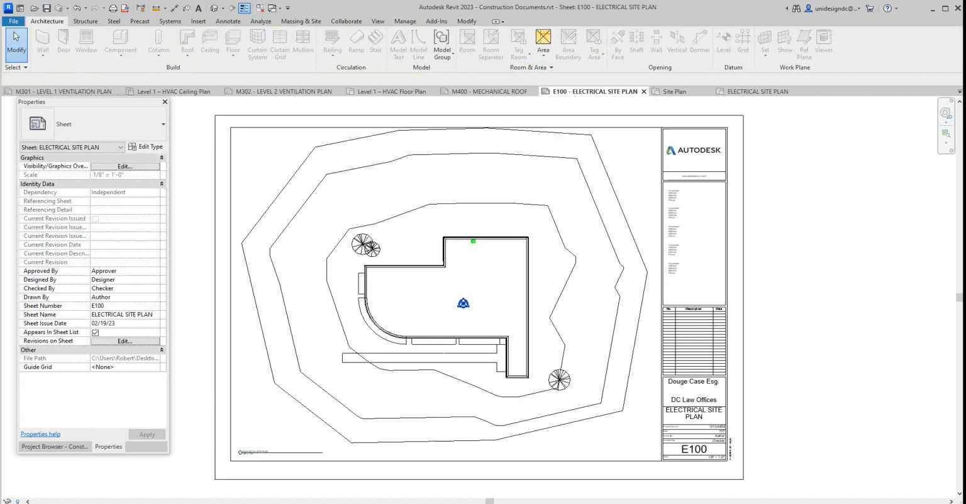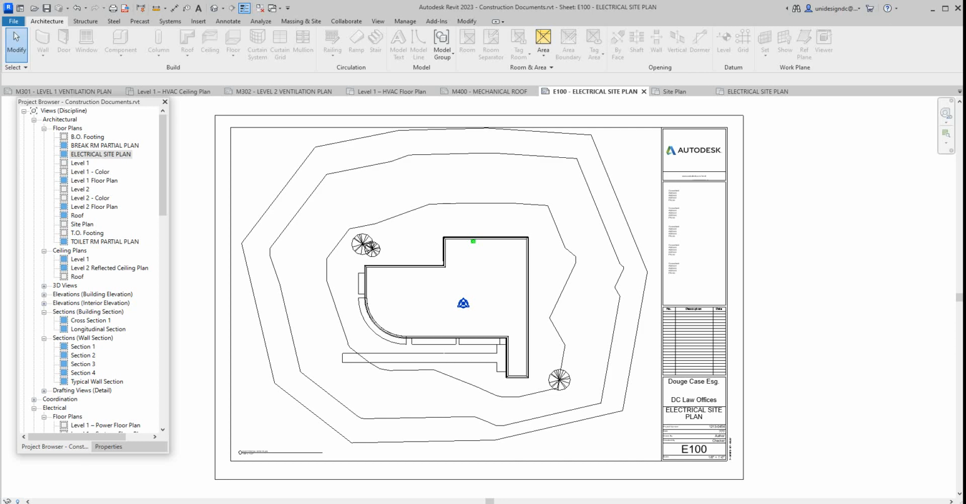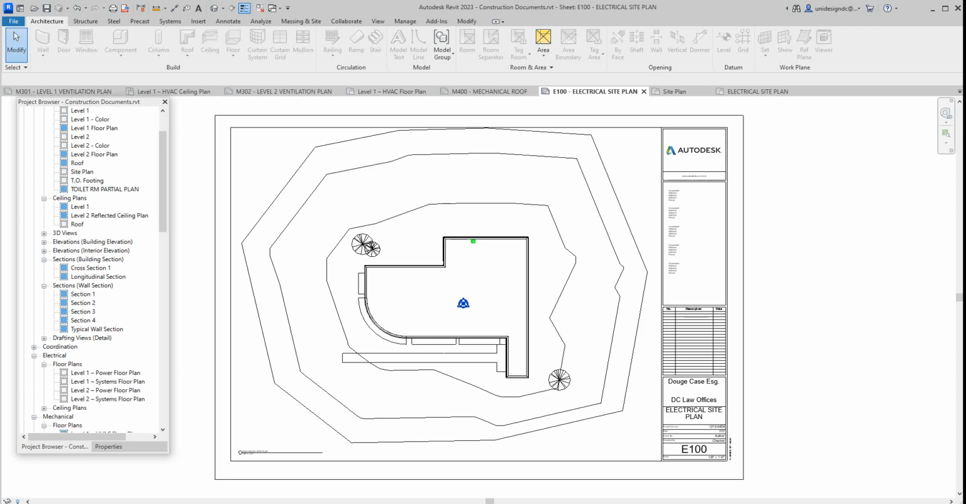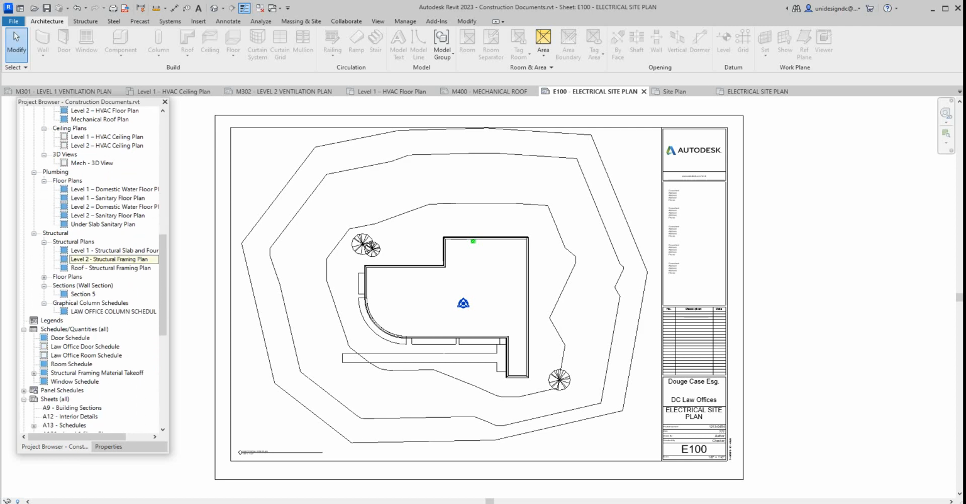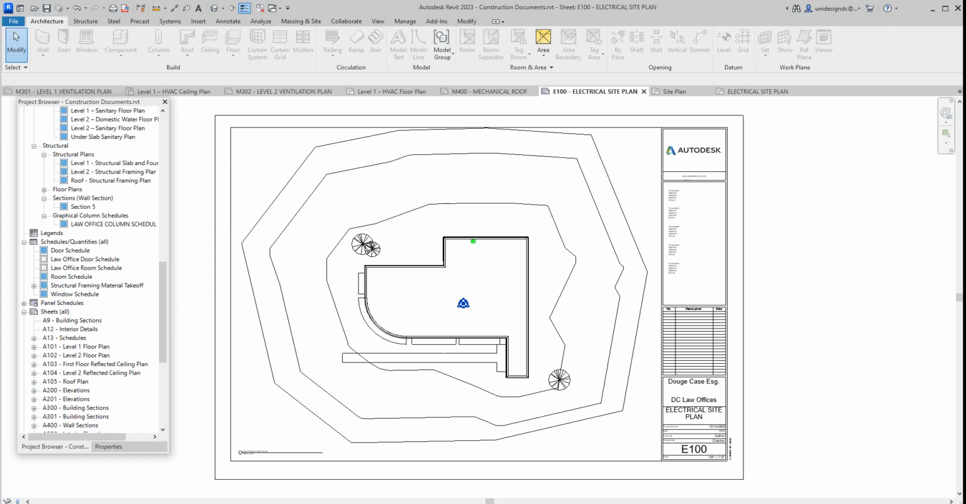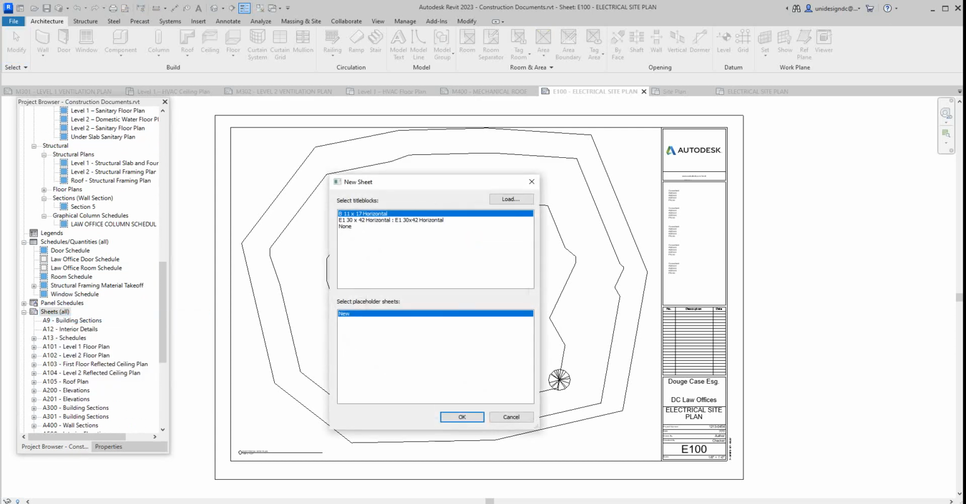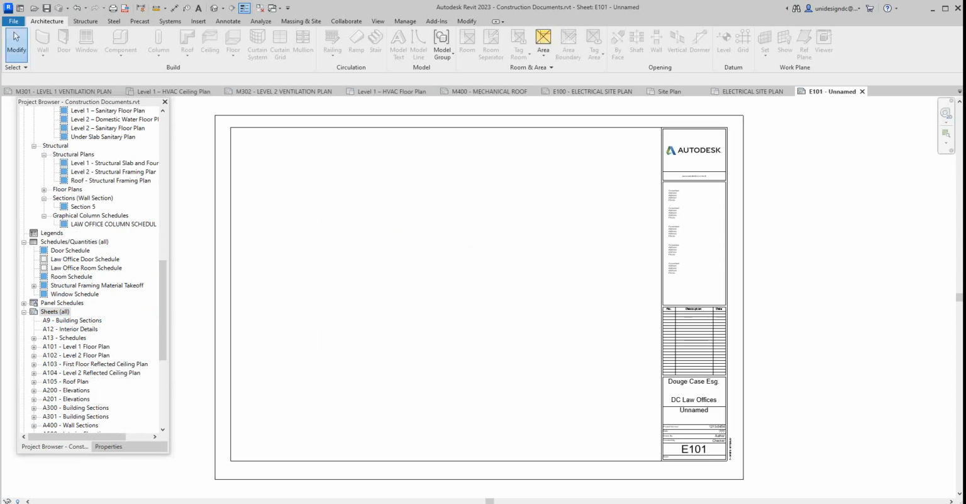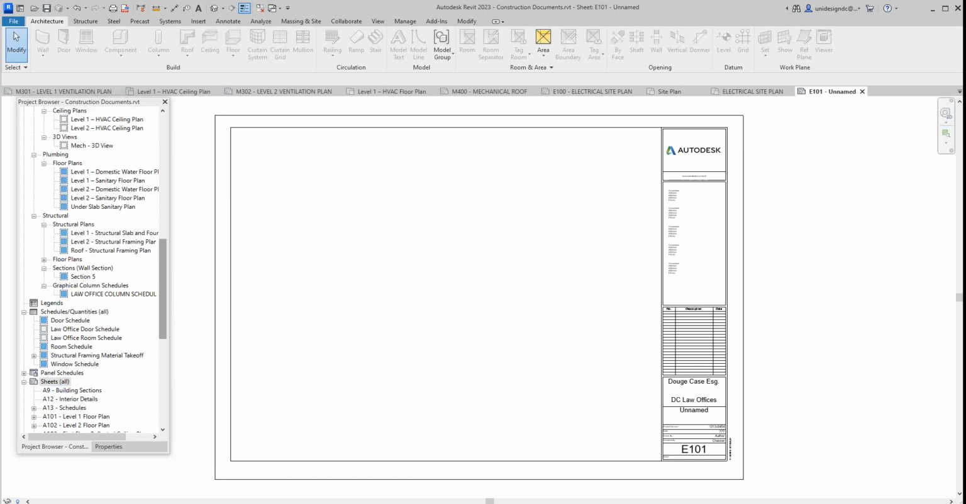So basically all those views and things that we created earlier just coming together for our drawings. So now let's jump into our electrical drawings. So our E101, first electrical drawing, is going to be our lighting plan. So I'm going to go all the way down to sheets again, new sheet, and then I'm going to go level 1 lighting plan here.